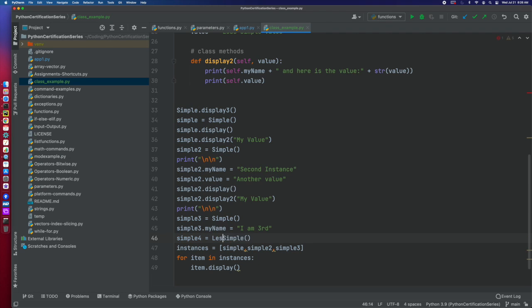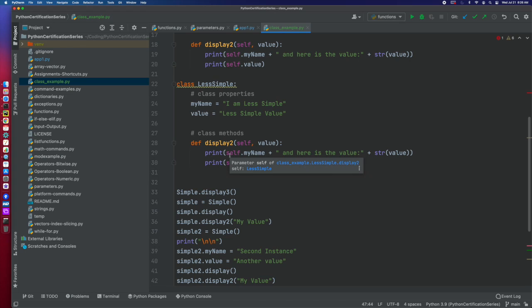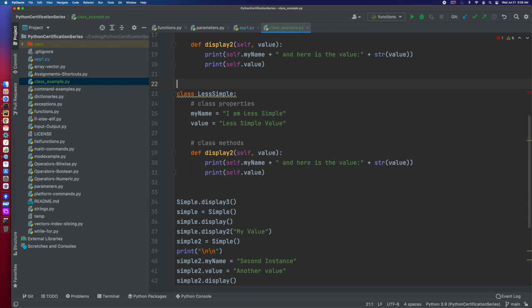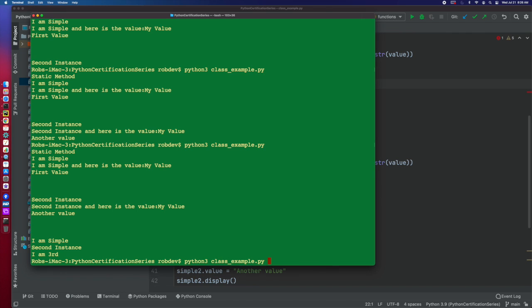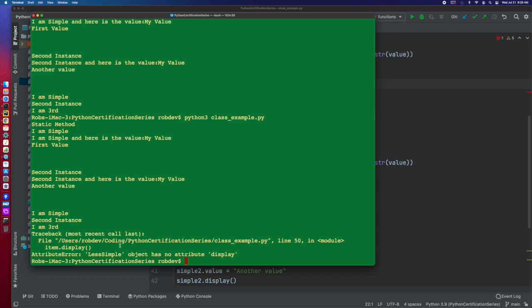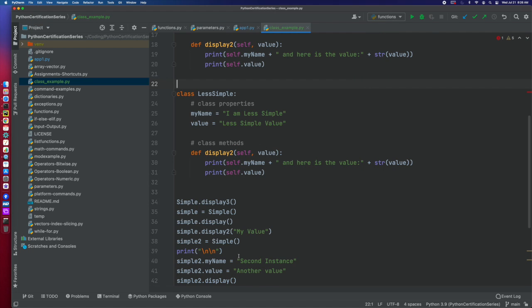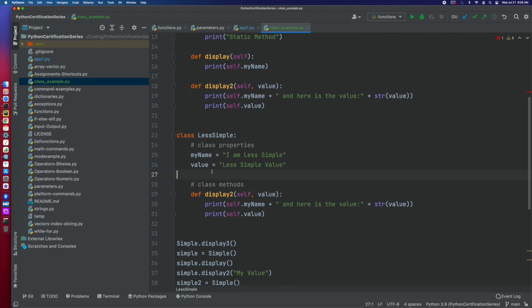Less simple. And if I try to do it here, let's see what happens. Note that we're calling display, but less simple does not have a display that has been defined for it. So here, boom: less simple object has no attribute display. Now we're going to find out how we can do things like that and have classes relate to each other, but that will be next time around. We're going to cover that in another one.